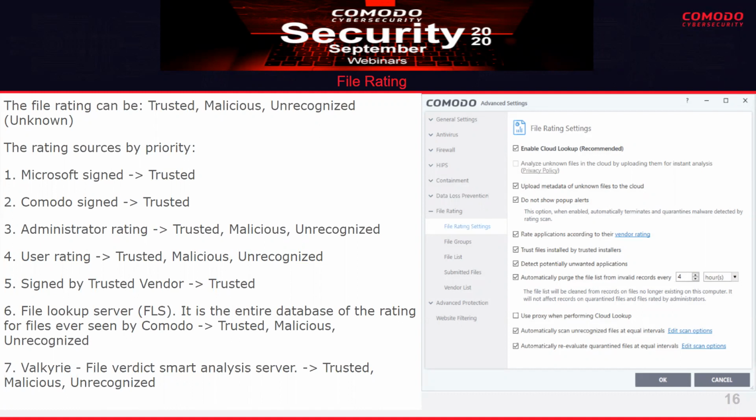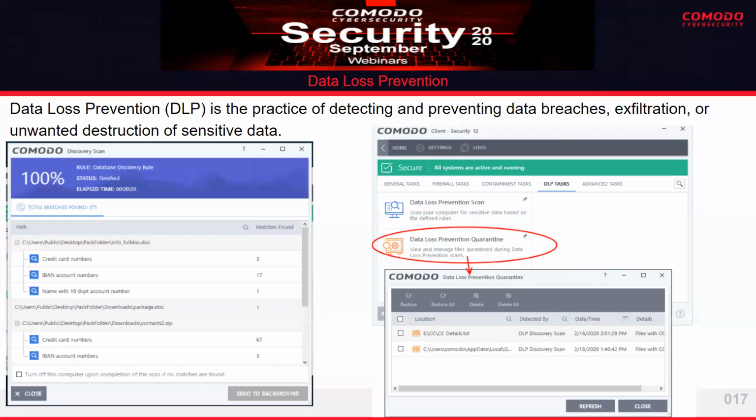The file rating is used in CCS protection layers and modules to make a behavior decision. The rating sources by priority, as you see on the screen, are first Microsoft signed, second Comodo signed, third administrator rating, and fourth user rating, then signed by trusted vendor, file lookup server, and last Valkyrie for an unknown, unrecognized file. We will analyze all the way the file.